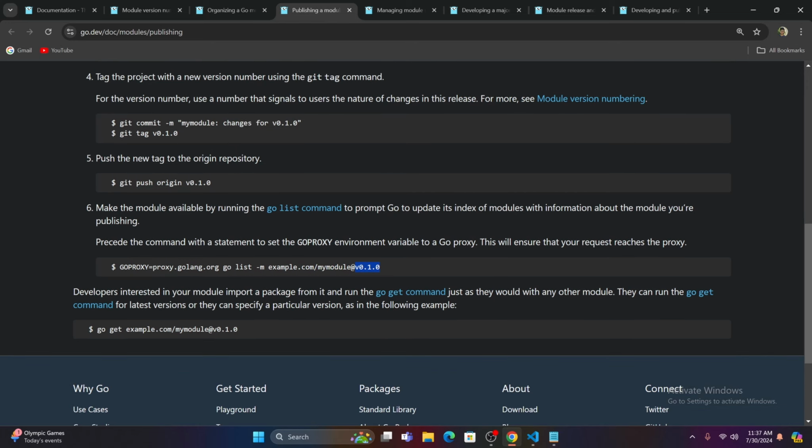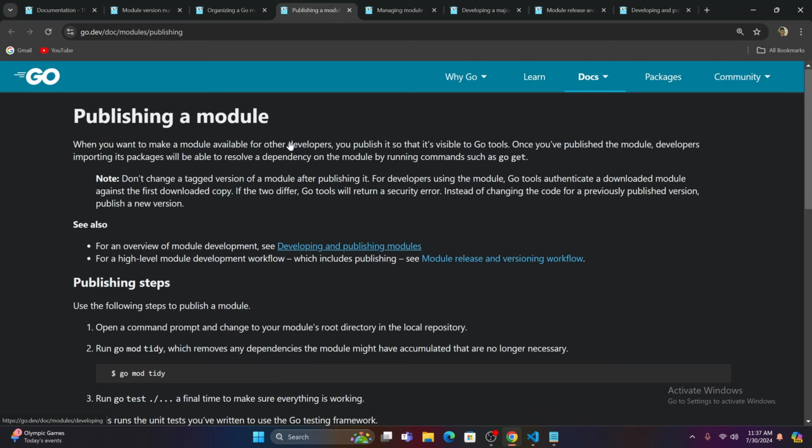at version. Developers interested in your module can import a package from it using a go get command. Any developer who wants your module packages can run the go get command to fetch the module. Yeah, that's it for publishing a module.